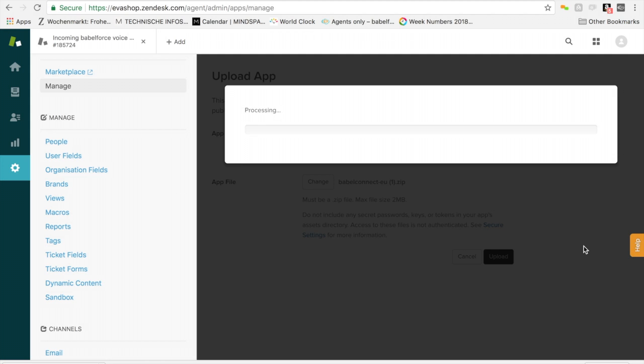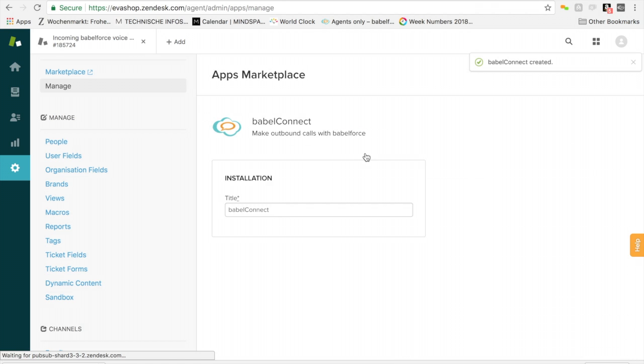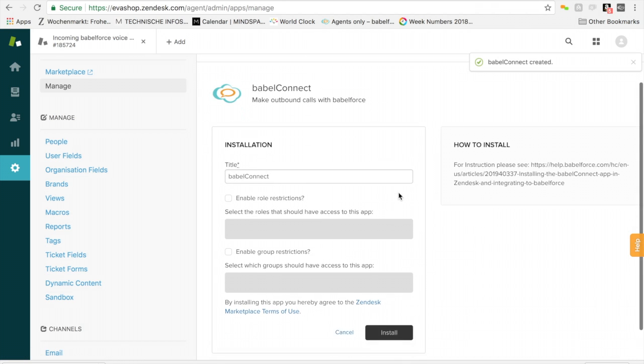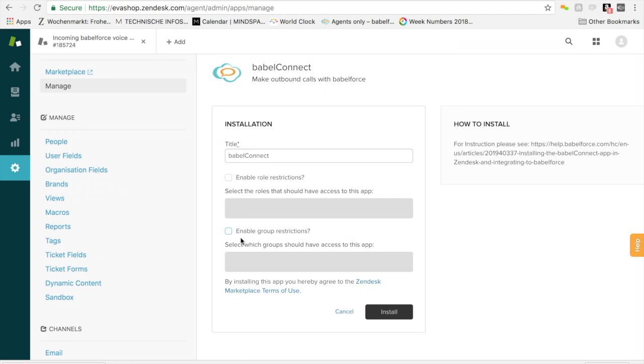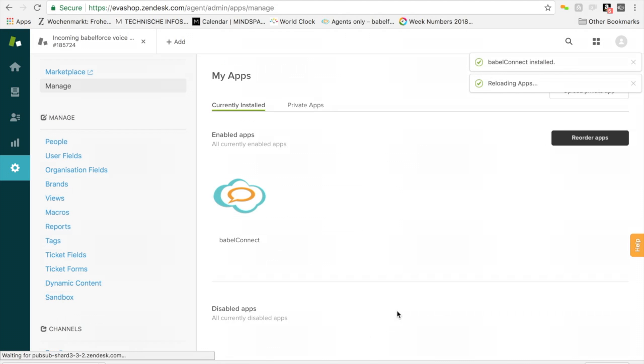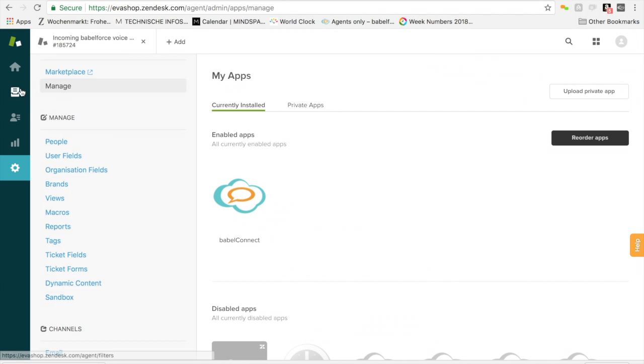This can take some time. Sometimes very fast, sometimes a little bit slower. This was very fast, great. You don't need to enable role restrictions or group restrictions or anything like that on the application. Okay, just install. Now that it's uploaded, and now we have a BabelConnect, it's installed. There's nothing else to do.